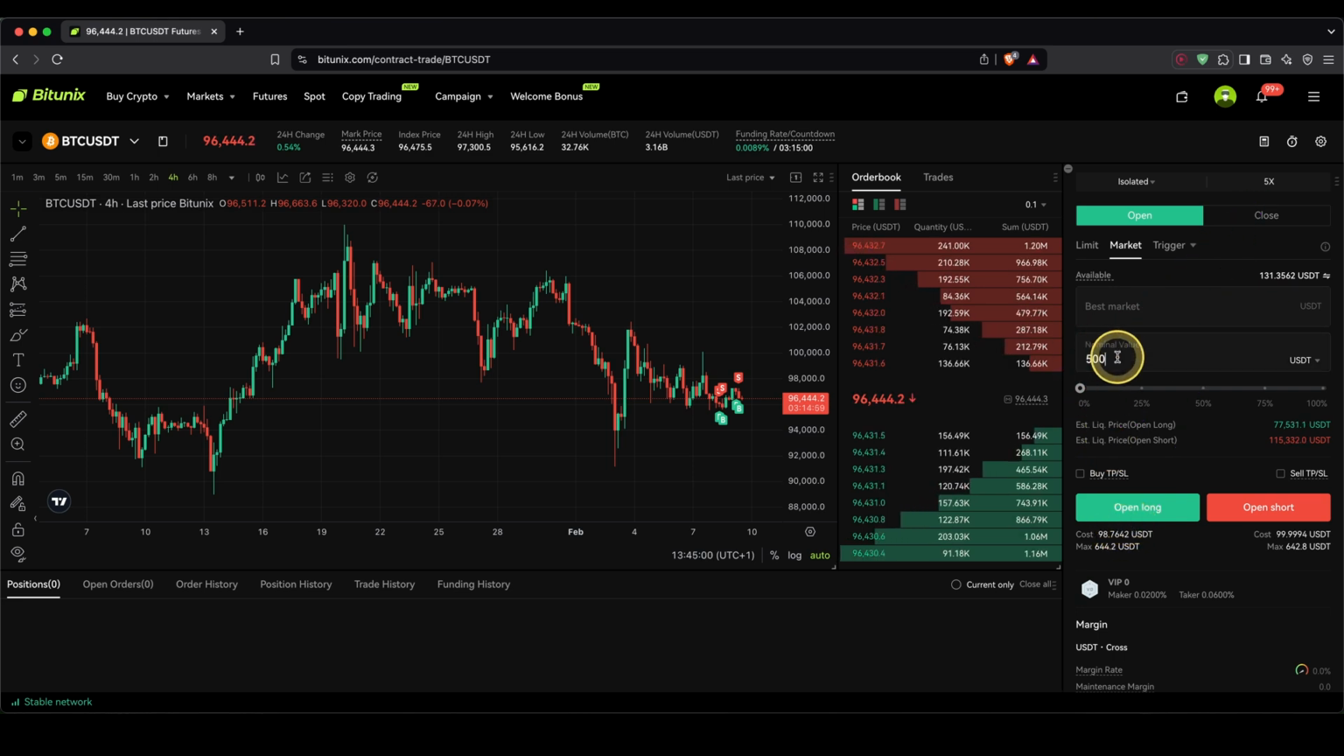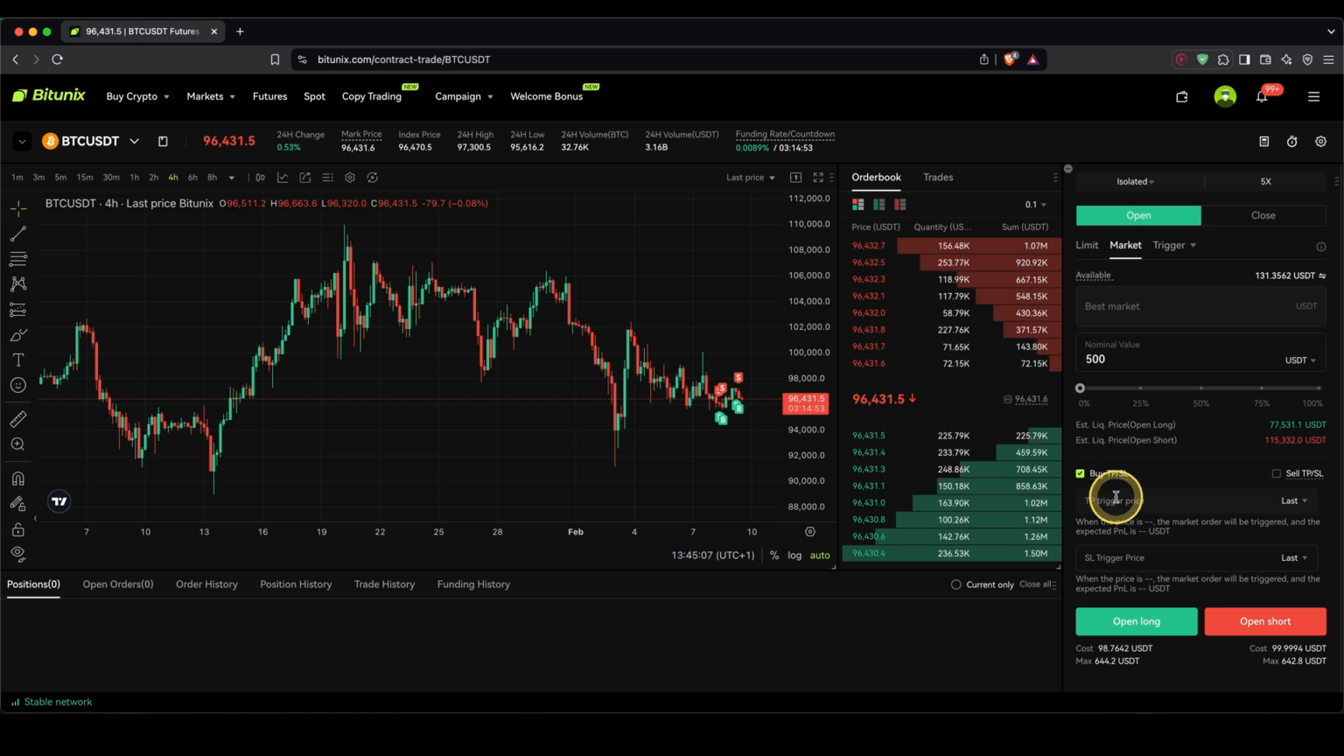Once I'm fine with that, I can also set a take profit and stop loss by simply setting this check mark right here. And now I can type in a price for my take profit, for example, $108,000, that will be right here. And I can also immediately see I will make $55 of a profit. And I can also set my stop loss. Let's say I want to place it at $92,000. I can just type that in right here. And you will see I will make around about $20 of a loss at that price.